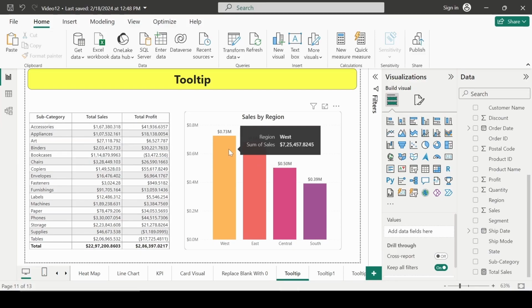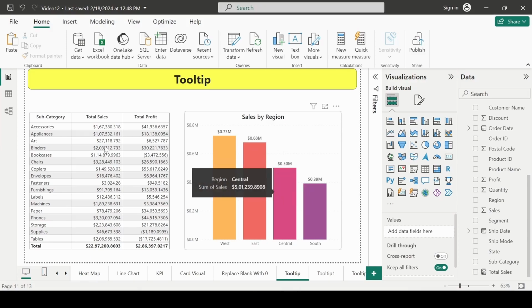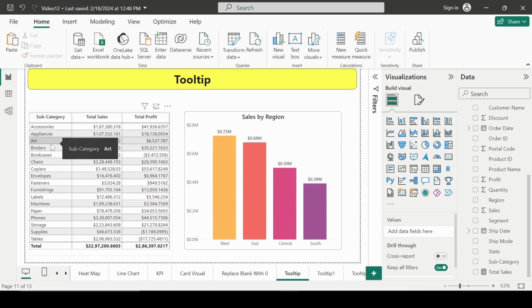So as you can see here in this chart, when I'm hovering on this west region, I'm getting this tooltip. I'm getting this detail of sum of sales which is displayed, and the region name. Similarly, for different data points, we are getting the respective data.